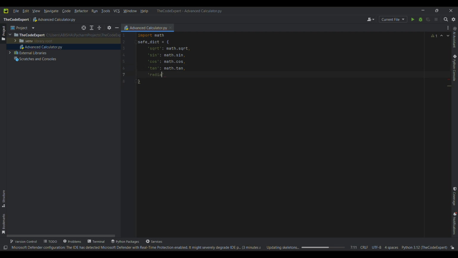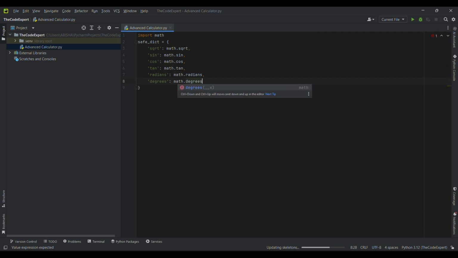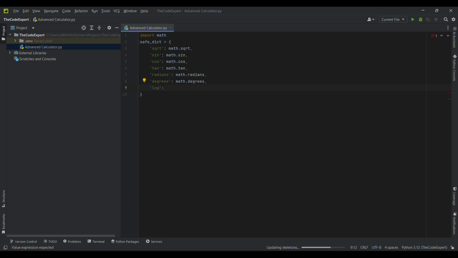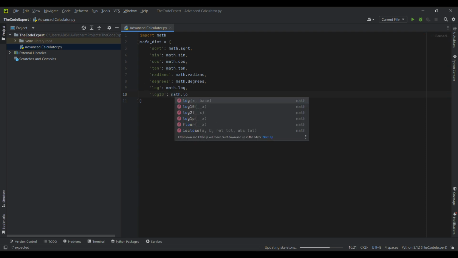And now it is radians, math.radians, degrees, math.degrees. So trigonometric functions are over. So now let's go into logarithmic functions. So log, math.log. This is the usual logarithm. So for log base 10, you give log10, math.log10.